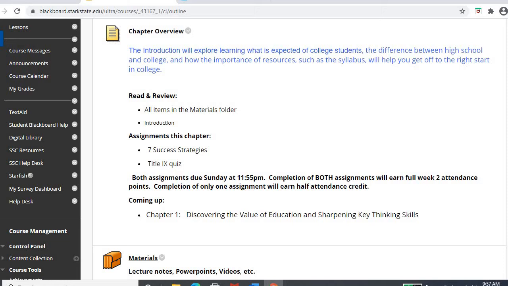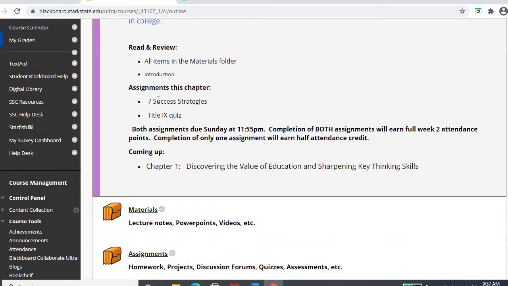Remember, there is a physical textbook for this class, whether you are able to get it from our bookstore, if you're able to get the online version of it, or if you're able to buy it used or rent it. So you have 2 assignments this week, something called the 7 Success Strategies, which I'll go over here in a few minutes, as well as a Title IX quiz.